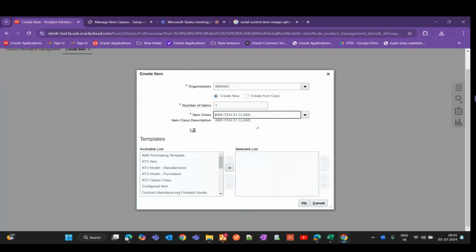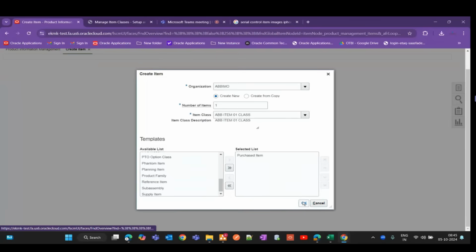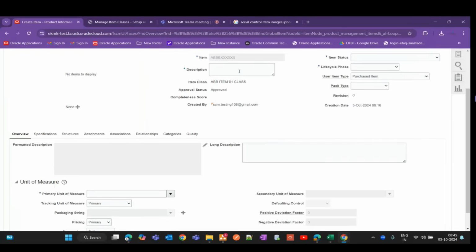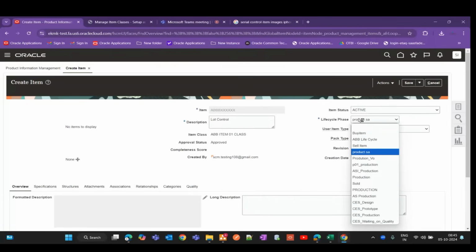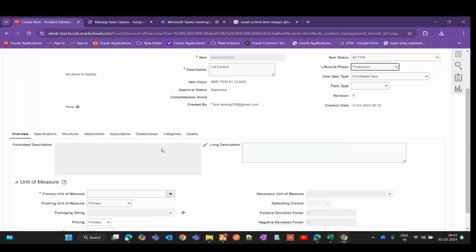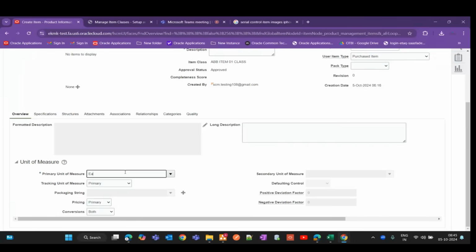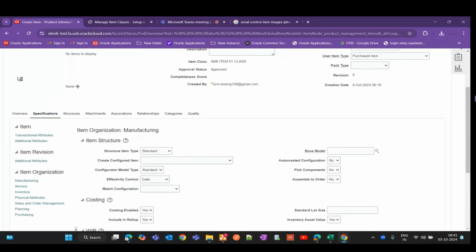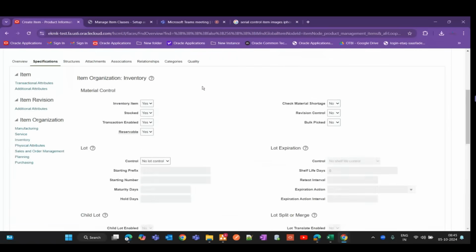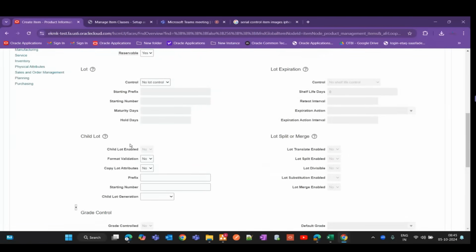Now this is the item class. Okay, we have selected. Now coming to the purchase item. So I've selected the purchase item. Now come to this. So this is our lot control. Okay. So active, production, unit of measure. Specification will come to the inventory once we reach the inventory, all right.